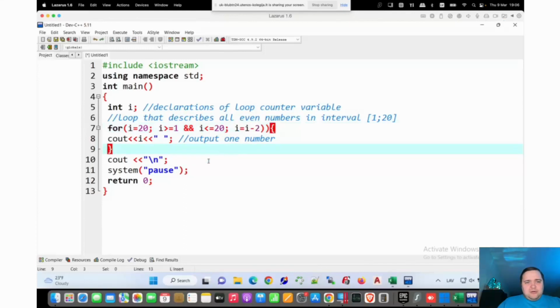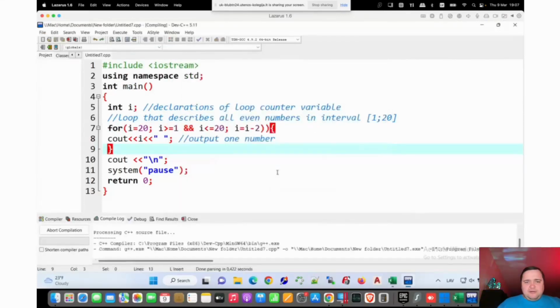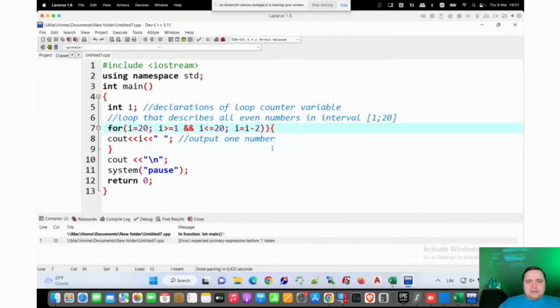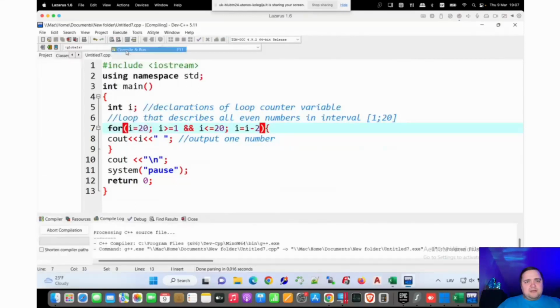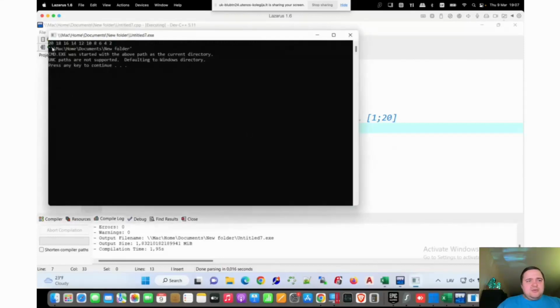So let's take a look at what we have. We can compile it and we can run it. I will choose another name for the file. Oh, okay. So here one bracket had to be erased. And here we have the printouts of all of these even values we have in the range from 1 till 20.